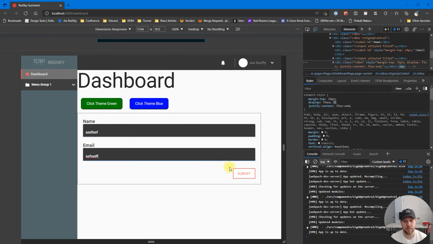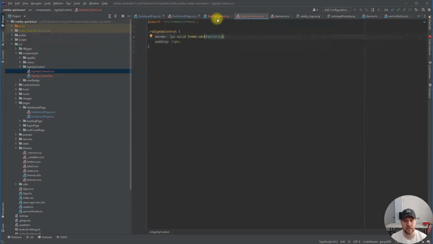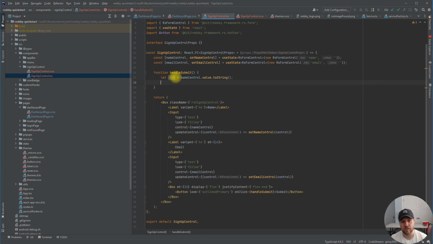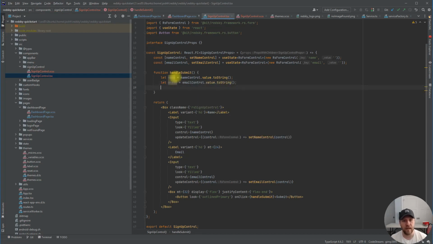Again, I type in here, hit submit, does nothing. Let's go back. And so now, let's say we want to get the values from these. So if I want, I could get a name value from it by using the name control and get the value. And so value could either be a number, or it could be a string, it could be an array. And so the easiest way is to kind of cast these to a string there. So now we know it's truly a string. We kind of do the same with email. Email control value to string. And let's console log these out. Name, email.